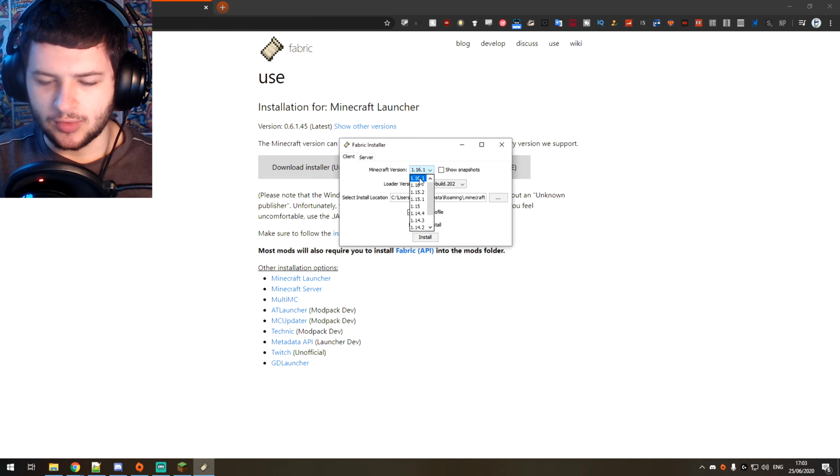This tutorial is for 1.16, the latest 1.16, but you can go back to normal 1.16, 1.15 and 1.14. You can also install it for snapshots too, because Fabric updates extremely quickly, which is really cool. And the loader version should be on the newest one, so just select the version you want. We're going to install it for the newest 1.16 build, and your install location should be in your .minecraft folder, depending on whether you've installed it in a different location or not.